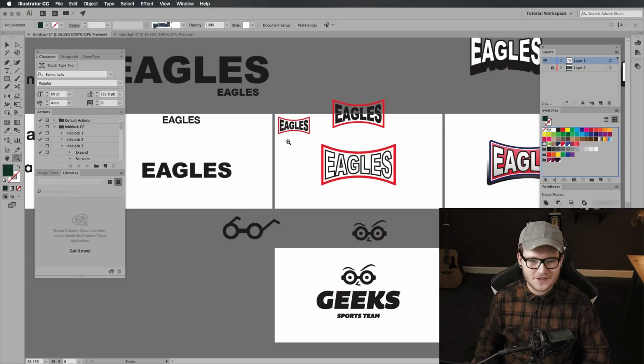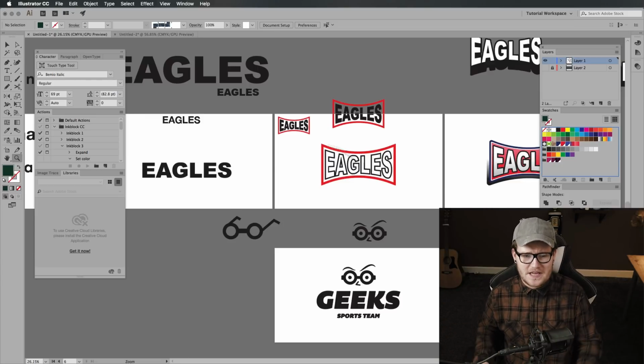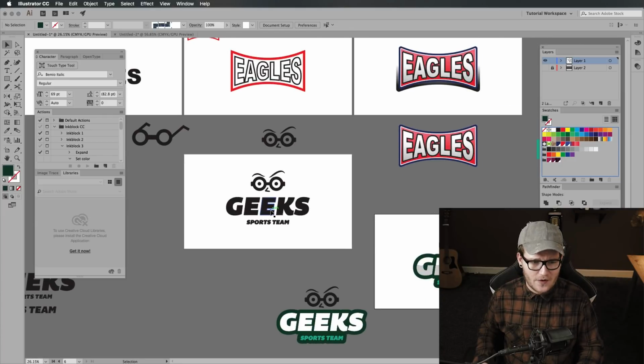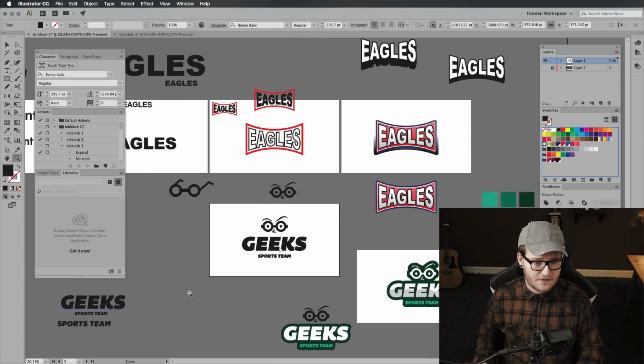I was going to go for Eagles, then I worked out that Eagles was an actual team in America. I don't follow sports at all, so I just went for Geeks. So I made this Geeks logo here with a weird font. I don't know what font it is. It is Bemio Italic, so you can use that font if you like. It's a nice bold one for the logo, and I know all these sports teams really like the big logos, but this is nothing like groundbreaking.